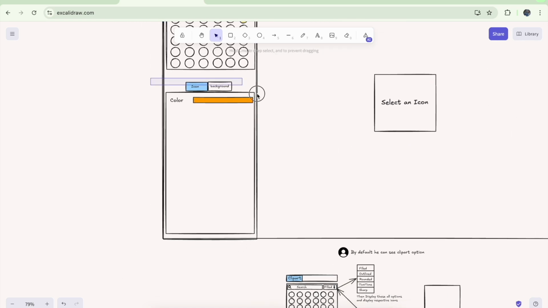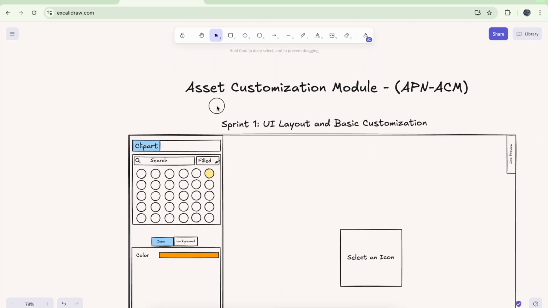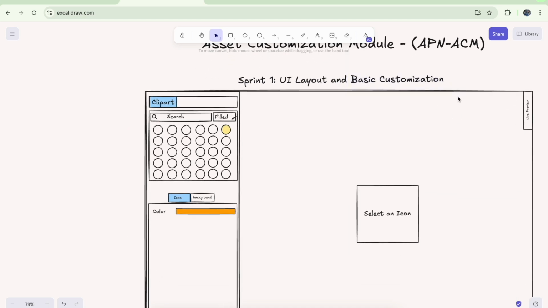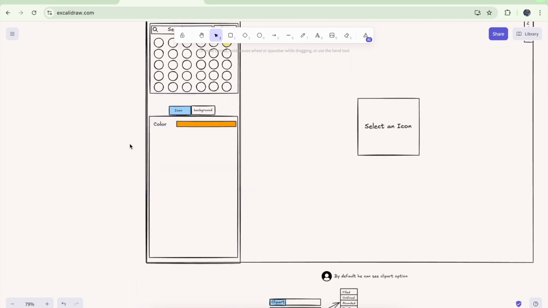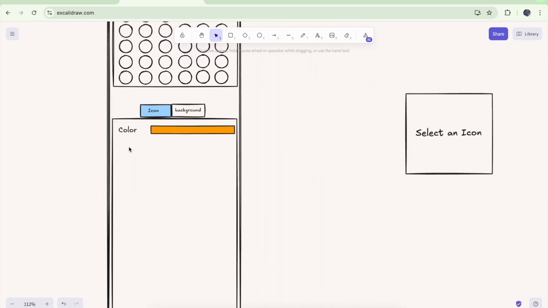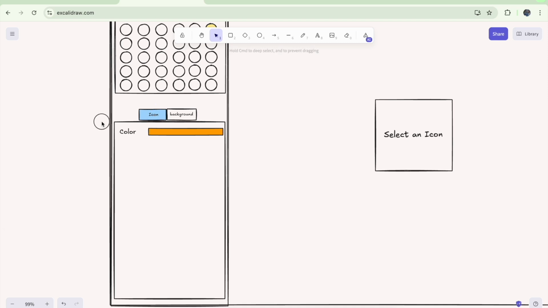Let us come to the second tab. We got the icon, so what are the customizations? In the sprint I told that we have this UI layout and basic customization, and now I am going to speak about the basic customization. Here we have the icon and the background. In icon, you selected an icon, but you need to apply some styles, right? If you want to apply some styles, you should be able to. The styles respective to the icon will be inside this icon tab. For example, it is color.